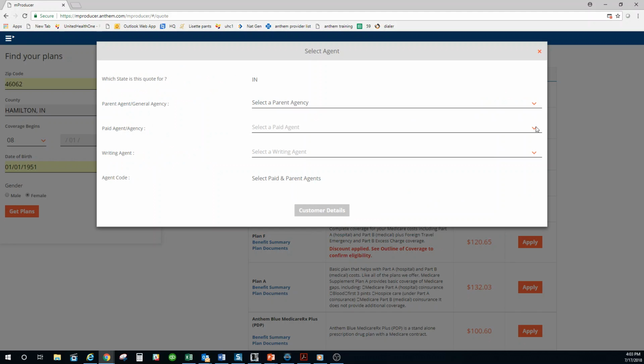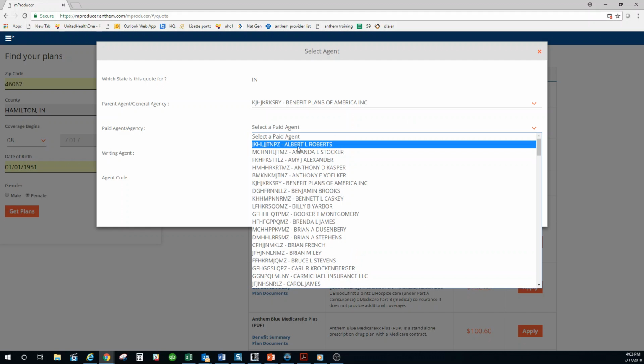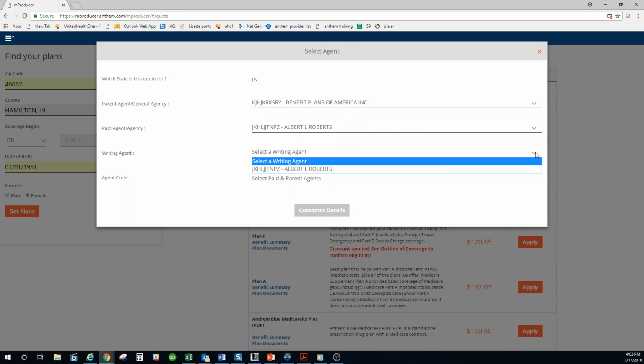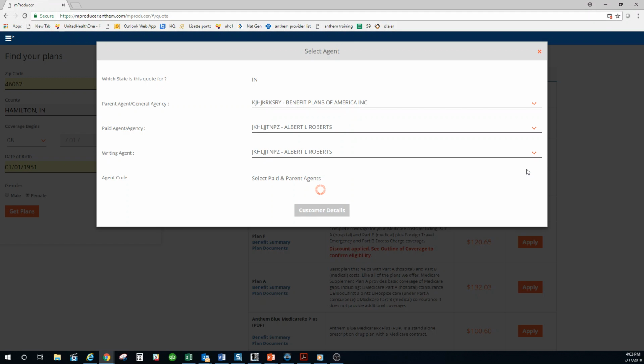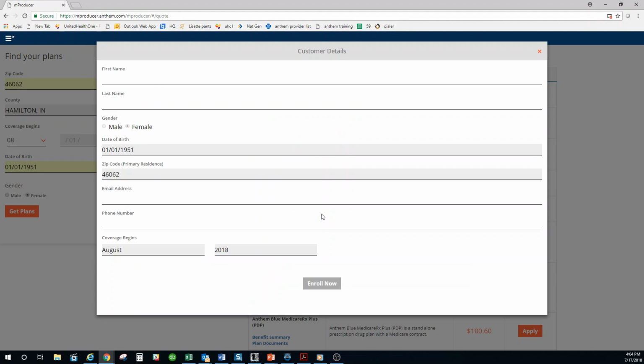So I have to select an agent because the number that we're using is for everybody that we work with. So that's why there's a whole bunch here. You will just have your name listed. So you just select yourself, and we're gonna hit customer details. So on this page, this is who is my customer. First, last name, date of birth, email, phone number, enroll now.